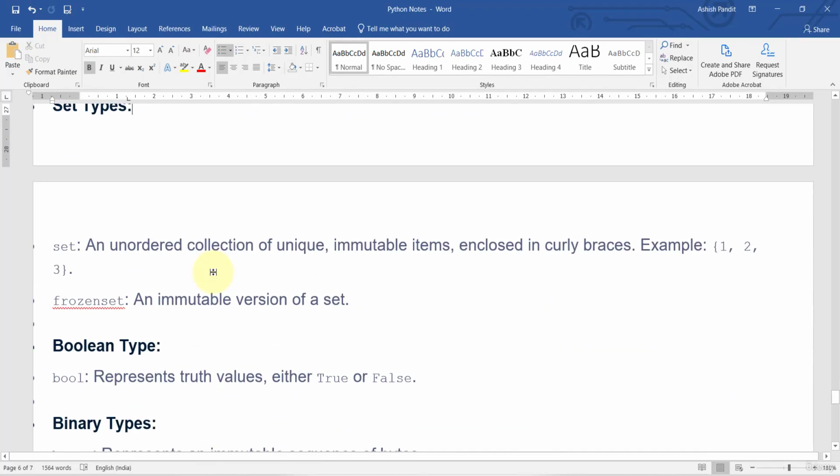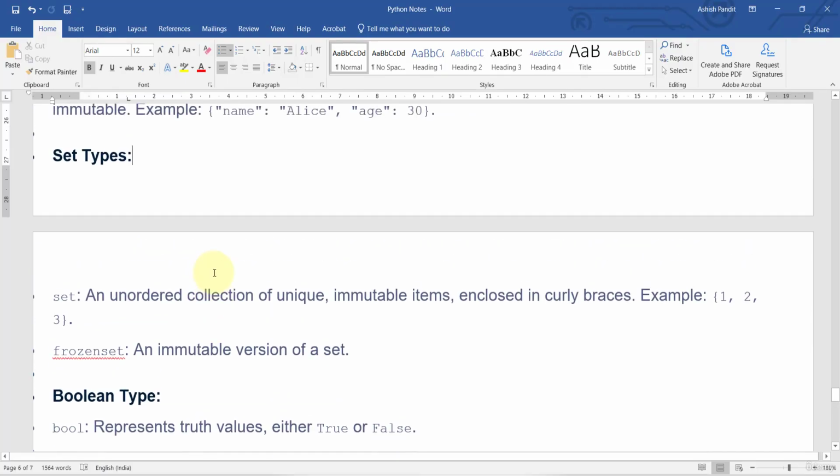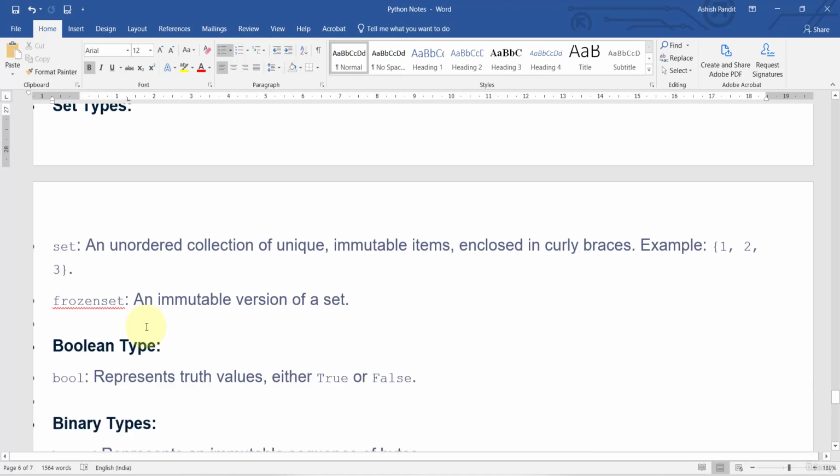Next one, we have the set data type. A set is again an unordered collection of unique immutable items enclosed in curly brackets. So for example 1, 2, 3 or anything. Similarly, next we have the frozenset, an immutable version of the set.